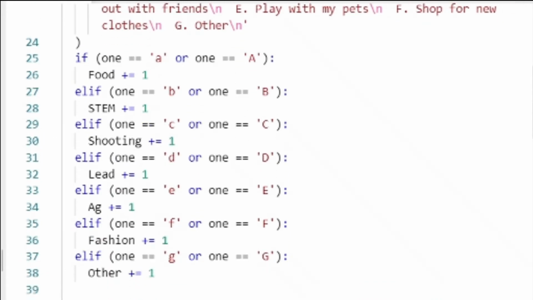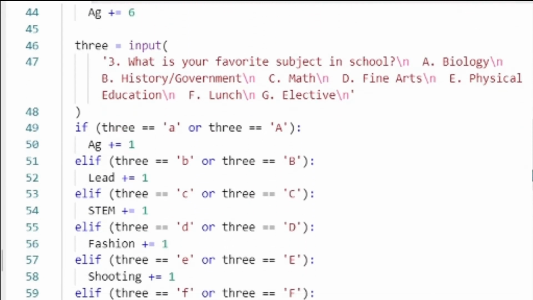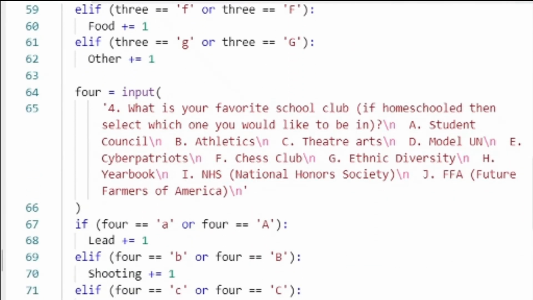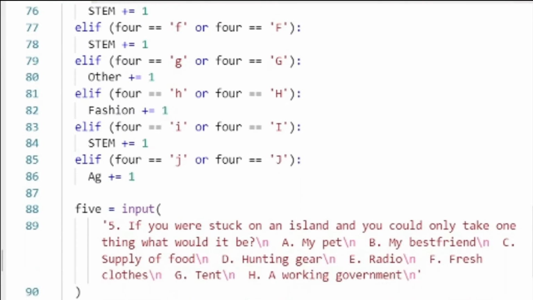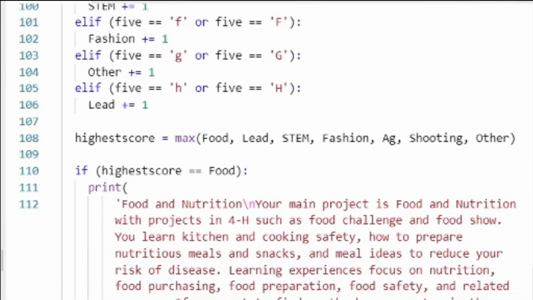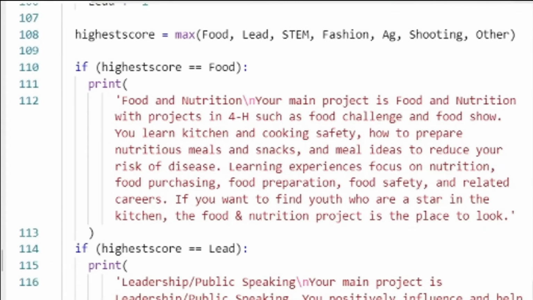We just repeat these steps for questions 2 through 5 with an input variable and an if statement to add points to each project variable depending on the user's answer. After checking for all the questions, we want to find out which project had the most answers from the user. In order to do this, we have to find out which variable has the highest value. We use the max function to do this, so we create the highest score variable and make it equal to the max of all those variables.